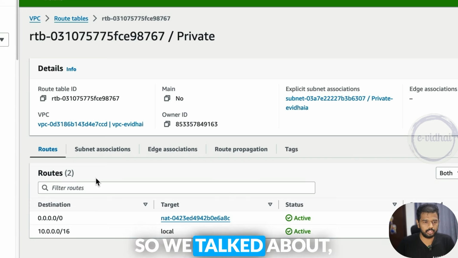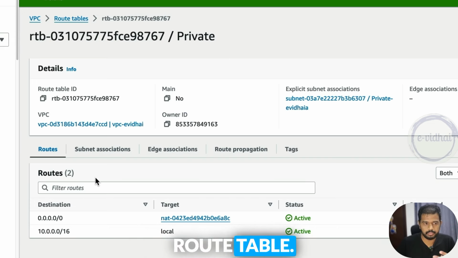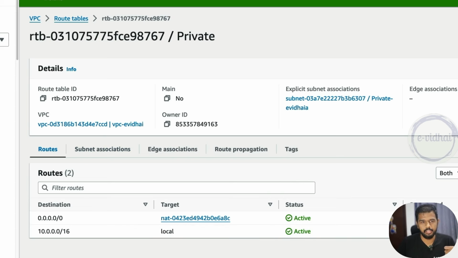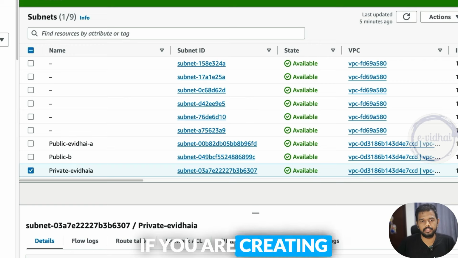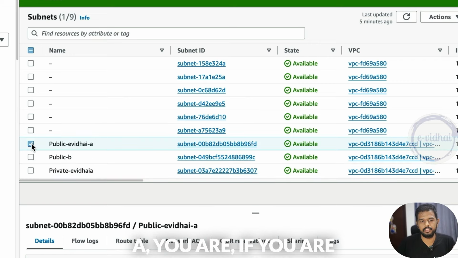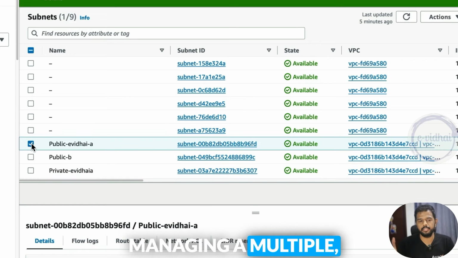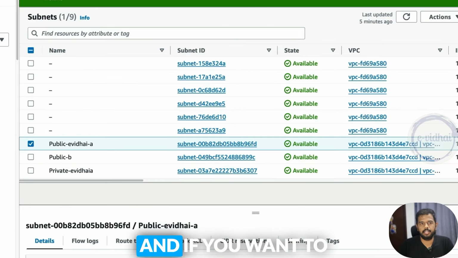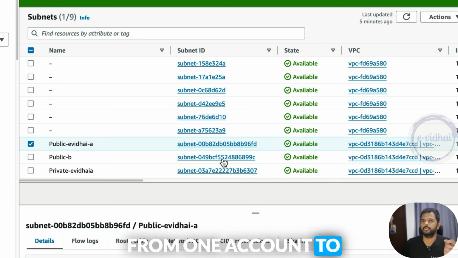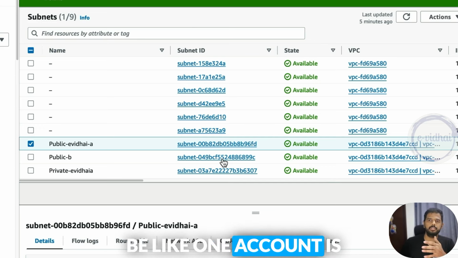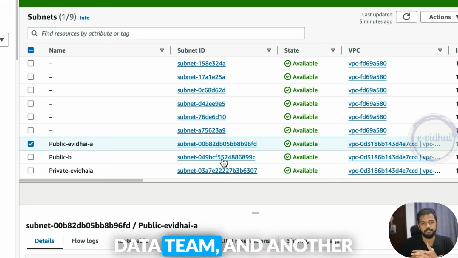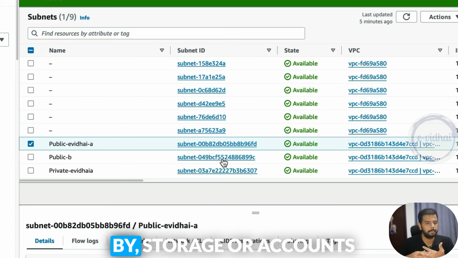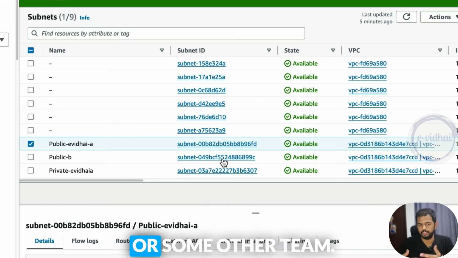So we talked about internet gateway, we talked about route table, we established this connection over here. If you're managing a multiple organization account, so in our case we have 4 accounts managed, and if you want to establish connection from one account to another account, it can be like one account is managed by data team and the other one might be managed by storage or accounts or some other team.